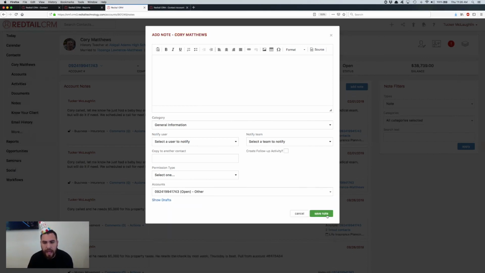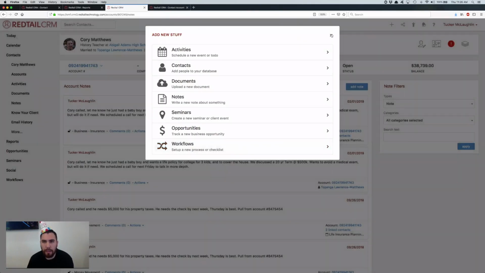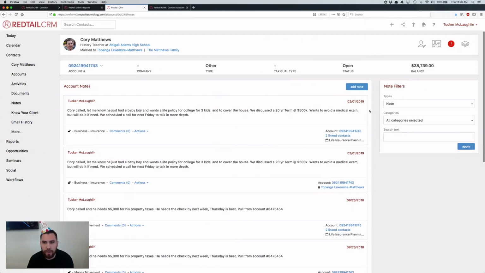Go ahead and link it and save the note. And now I've created a note that was regarding the account ending in 1743. So that's going to be the note section. And just like any other notes reporting, we can go ahead and filter, but it's only going to be the notes for this account.